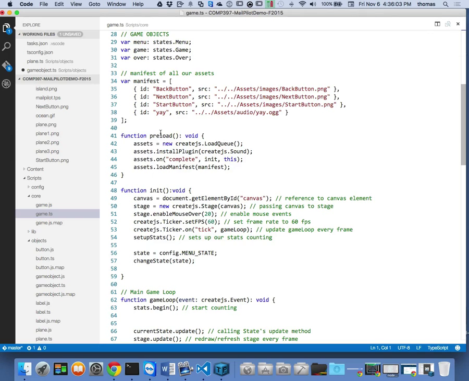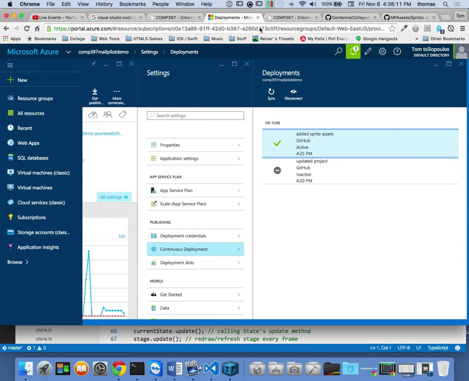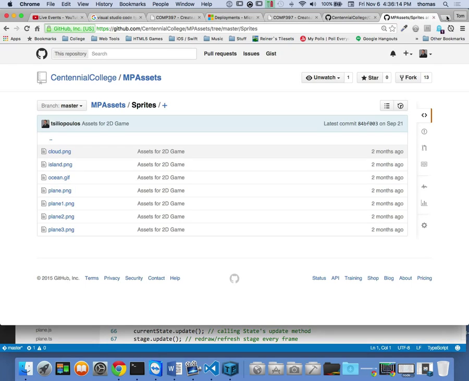But I need to change this thing where it says preload. Instead of preloading just these things, I'm also going to preload some sprite sheets. So again, I redirect you back into the API documentation for this, so you can see how it's done.